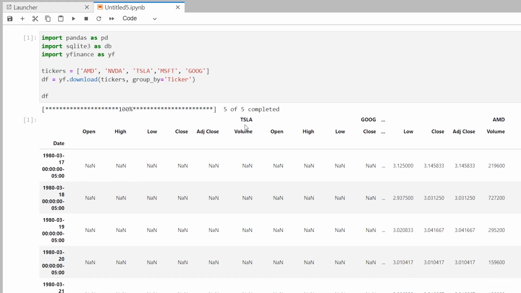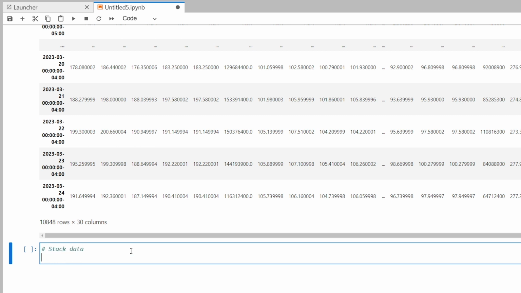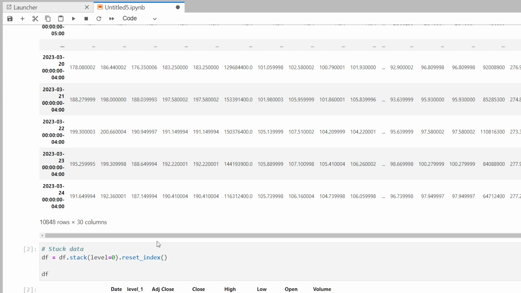So as you can see, we have these multi-level columns. We have open, high, low, close, adjusted close and volume for every ticker. But I actually want these stock names to become their own column, so we don't have this multi-index in the columns. To do that, I'm simply going to use the stack function. So let's stack our data. I'm going to say df equals df.stack. We want to stack level 0. And I'm also going to reset the index so that our index columns become regular columns. And if we print that out, we're going to get this.